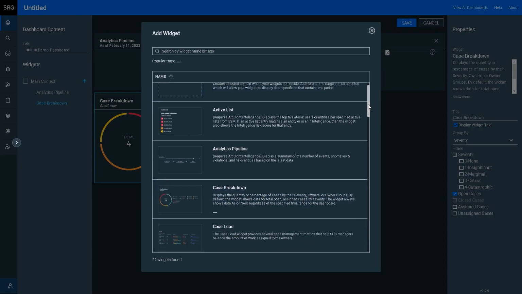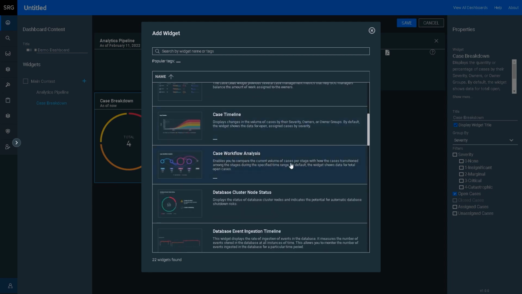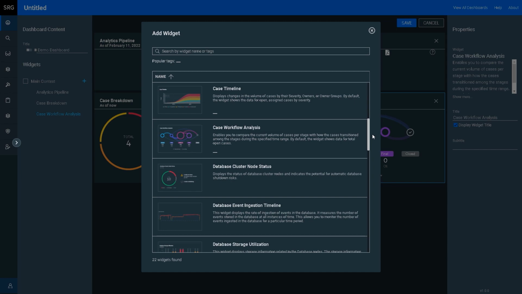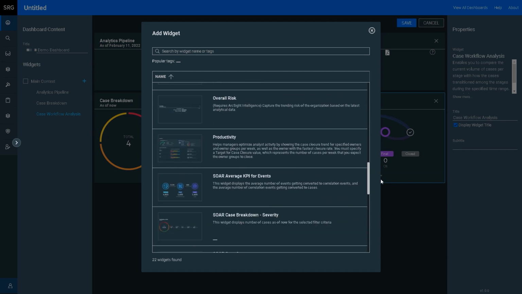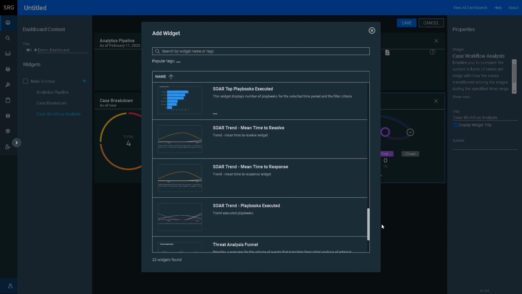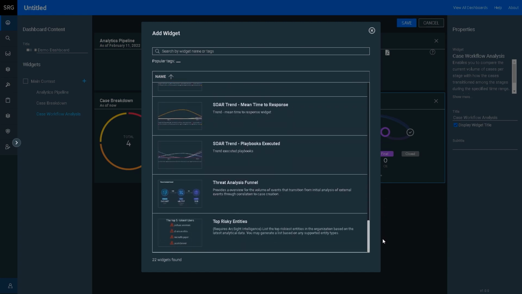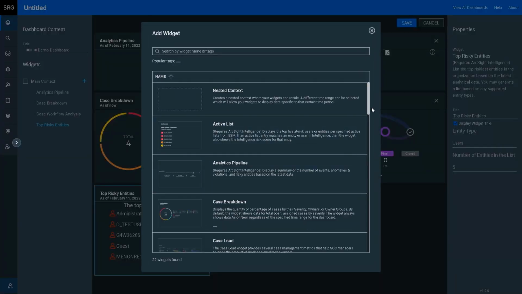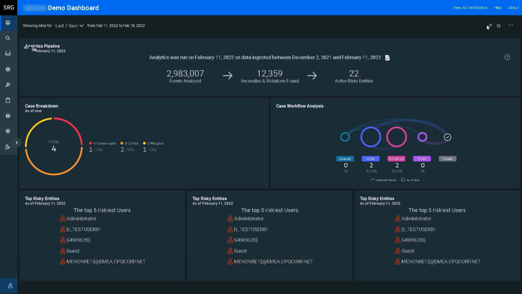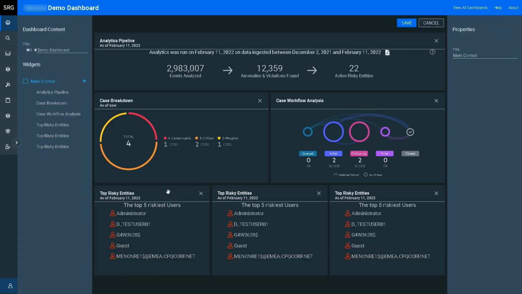Going down, I'll add the Case Breakdown widget, as I'm also interested in the SOC's case statistics, while Case Workflow Analysis is critical to visualizing how the SOC is performing. A broad range of widgets combining data from across our various solutions are available to select, as we see here. For this dashboard, I will focus on the top risky entities, so I select the relevant widget from the list, again from our behavioral analytics component.